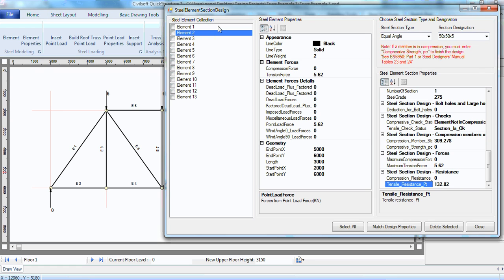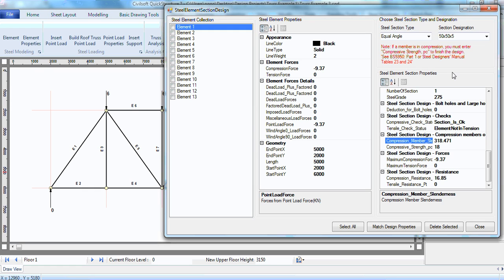The only place you have work to do is if the section is in compression. In that case, you might have to take this value and go to the table we talked about earlier, and pick your compressive strength PC. Once you have done that, it will calculate your compression resistance PC, and then check if the section is okay or not. Once it is okay, it will tell you, and you can move forward. If it is not okay, then you will have to make a change.